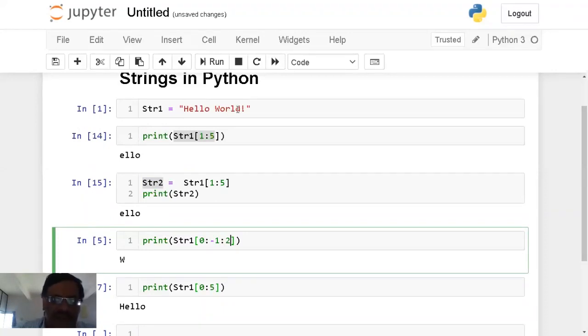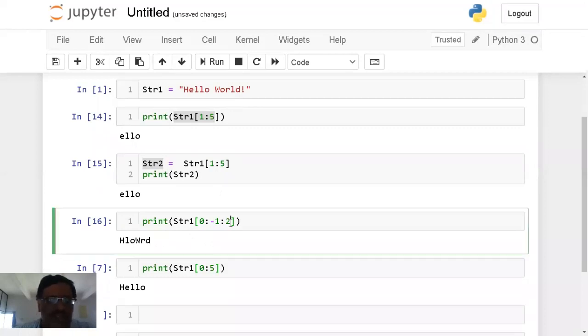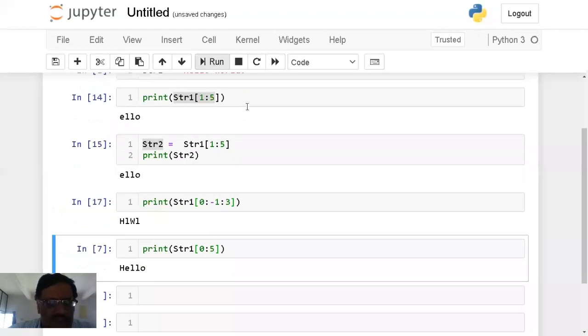So it skips every one character and it is going to print. You can see H, L, O, W, R, D. You can skip every character. I can also skip 3 characters. Absolutely fine.